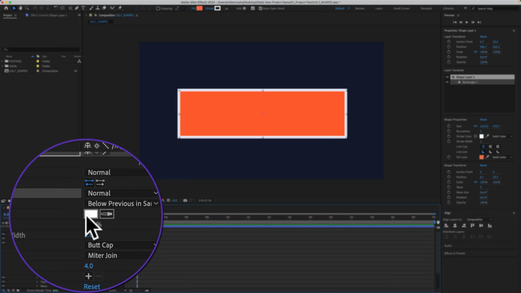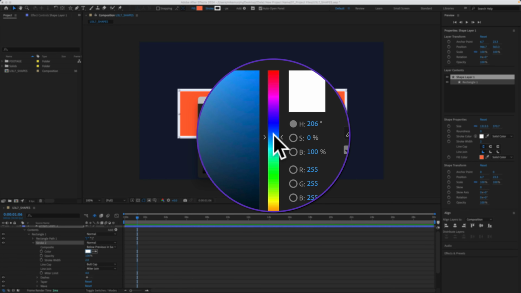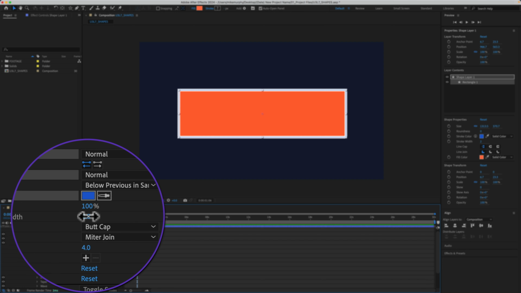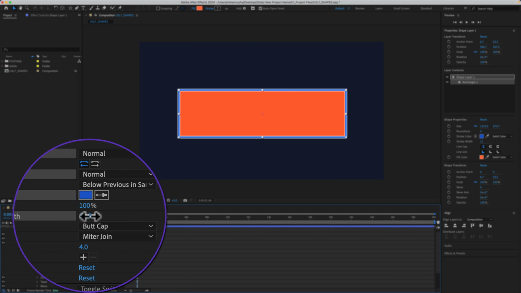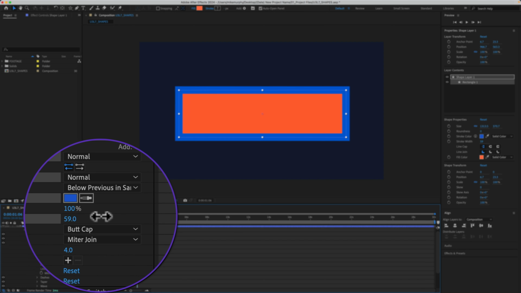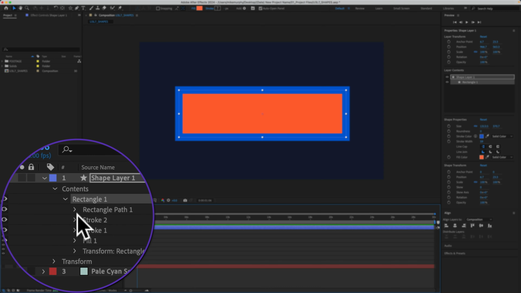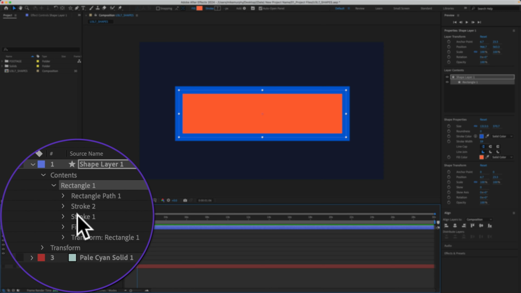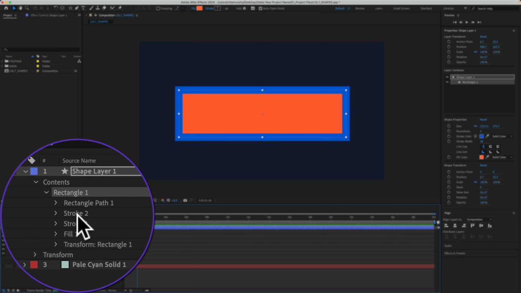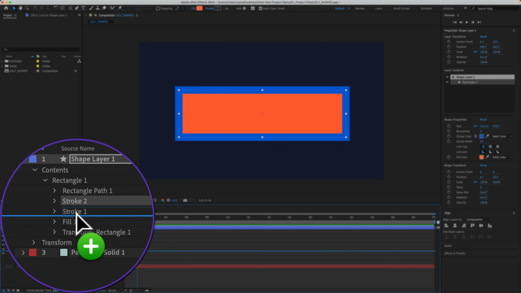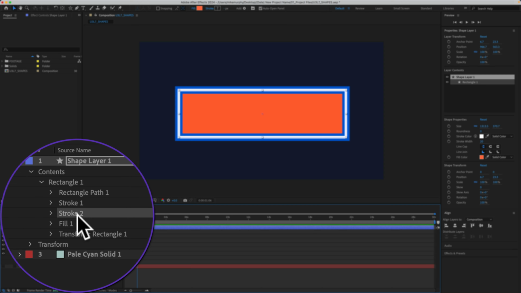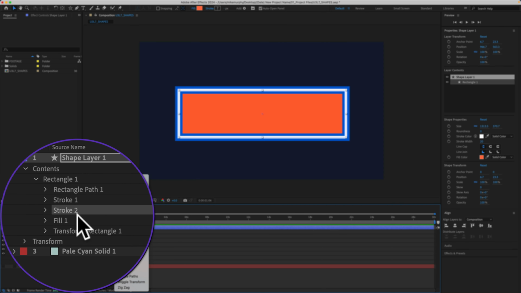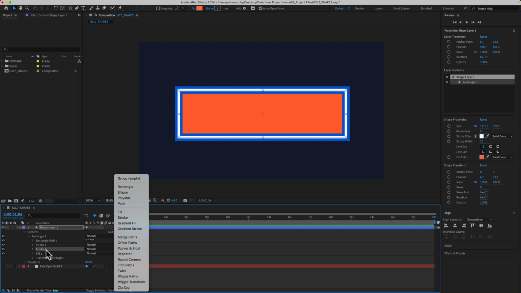So if I was to change this, let me just pick anything here. I'll just pick a blue color. And I increase the stroke width. You can see it's starting to cover the white stroke. The order of the groups does matter. There is a hierarchy when you're working with shapes. So if I drag the stroke below stroke 1, now I can see both strokes, and I can add as many different strokes as I want to really create some kind of cool stroke effects.